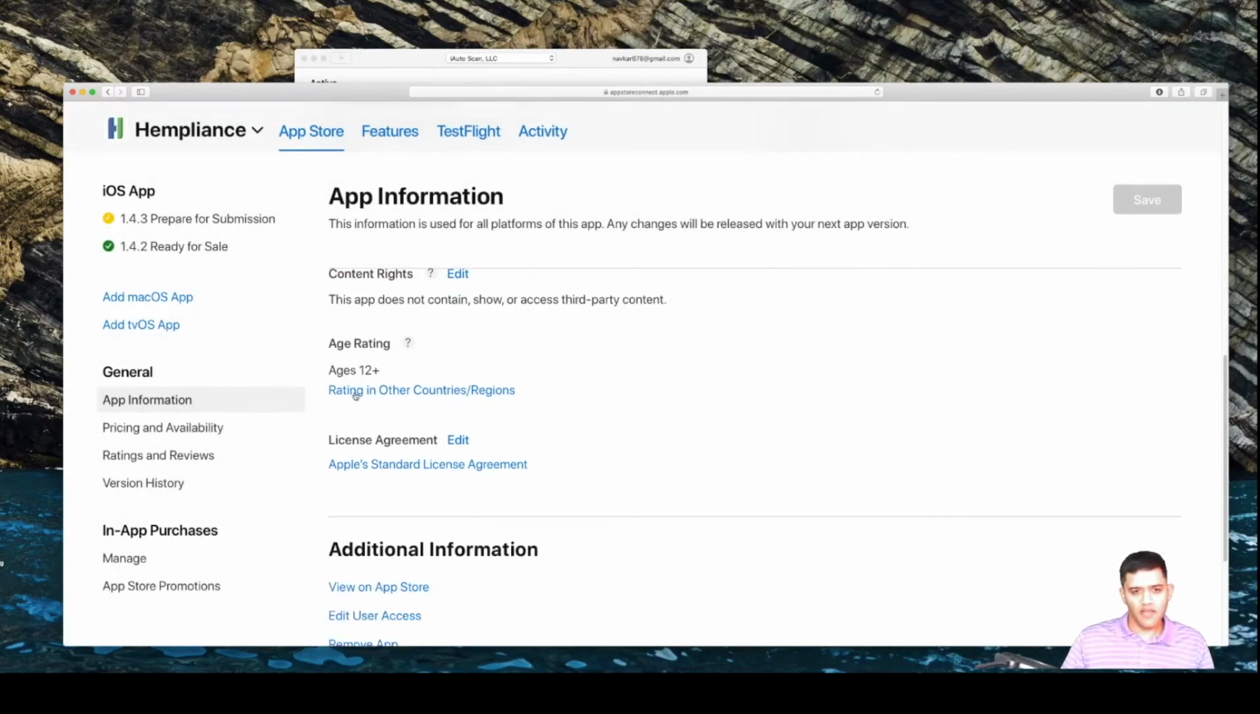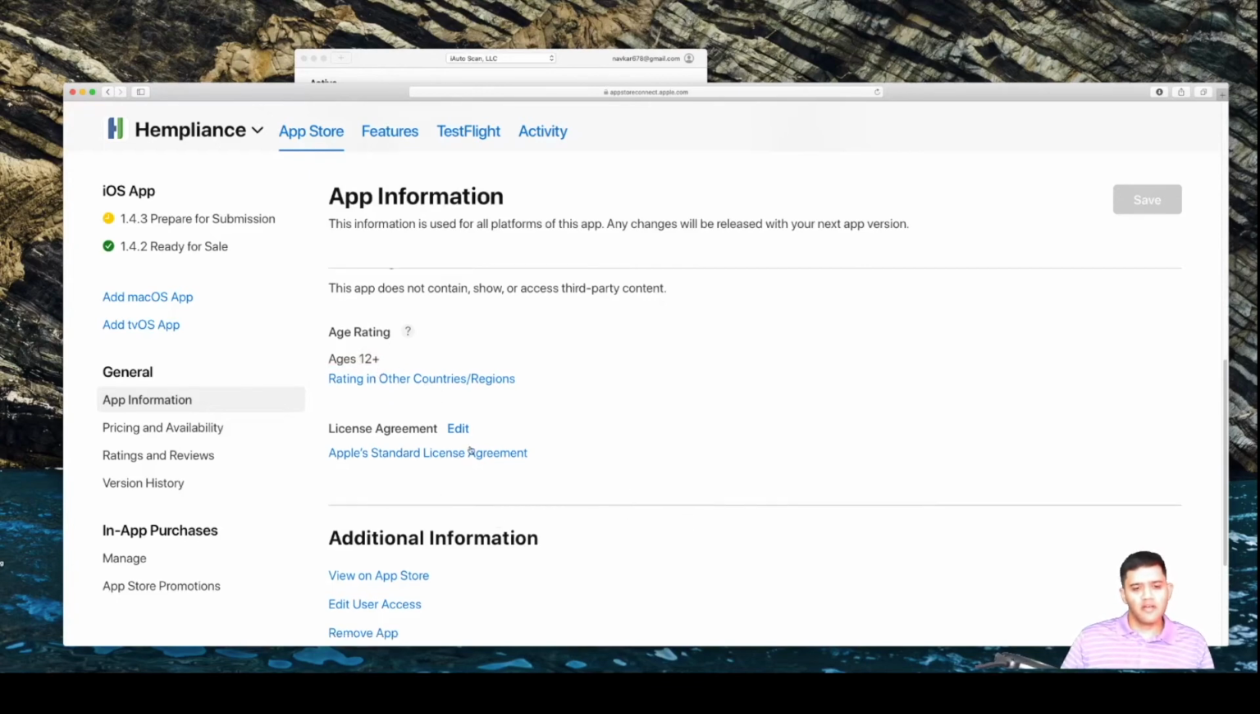Age rating. Age rating comes from a questionnaire. When you create this new app, there's a small questionnaire that you need to answer, and the age rating comes from there automatically. This is the Apple standard license agreement.